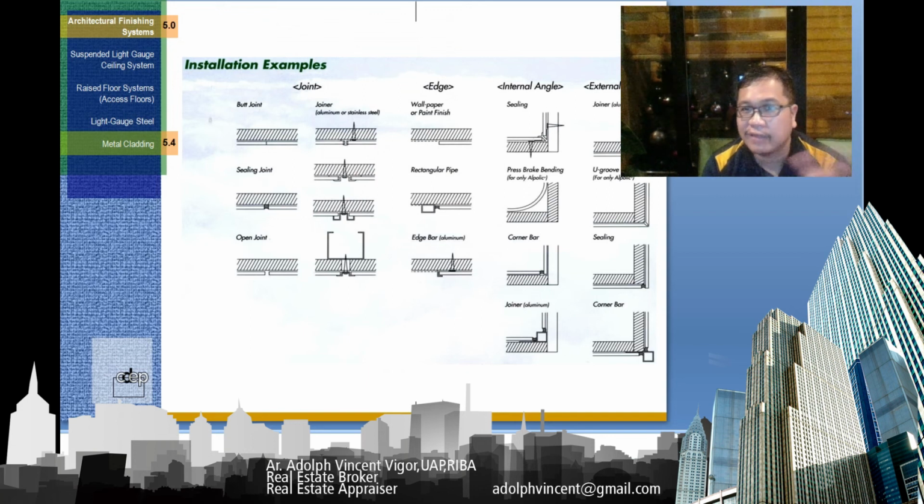So these are the different installation examples. I think you could use this when you do your detailing, especially in your sections. So you may take a screenshot of this, guys.